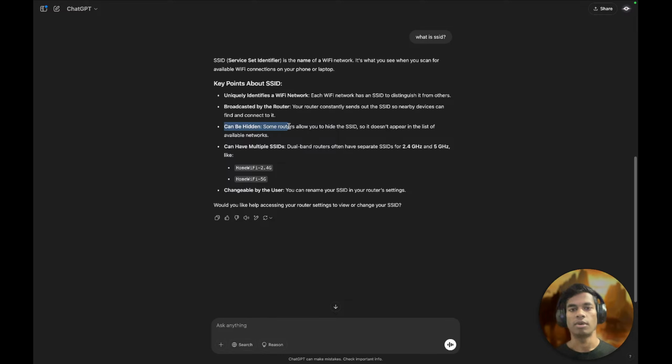It can be hidden. Some routers allow you to hide the SSID so it doesn't appear in the list of available networks. It can have multiple SSIDs. Dual band routers have separate SSIDs for each band. The SSID is changeable by the user. You can rename your SSID in the router's settings. SSID.